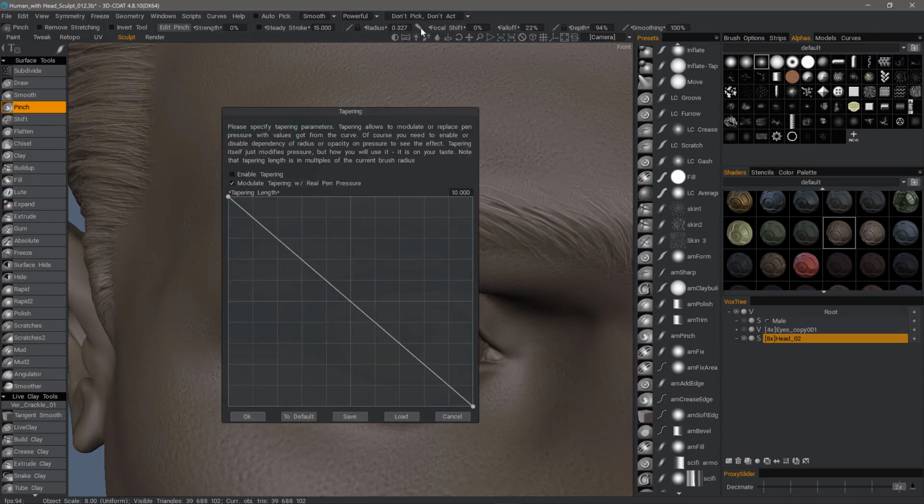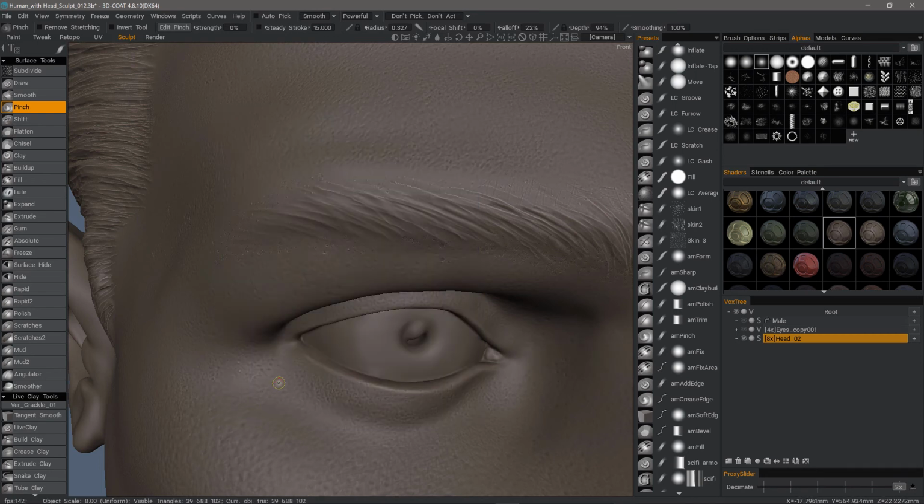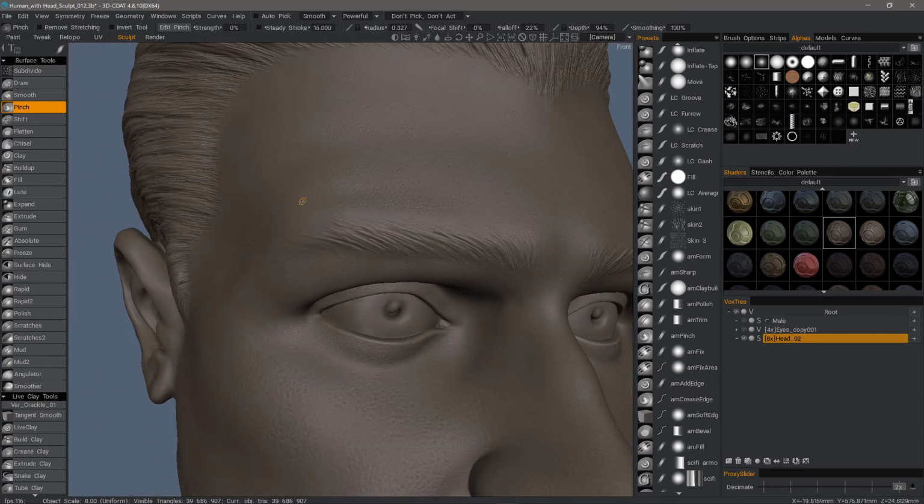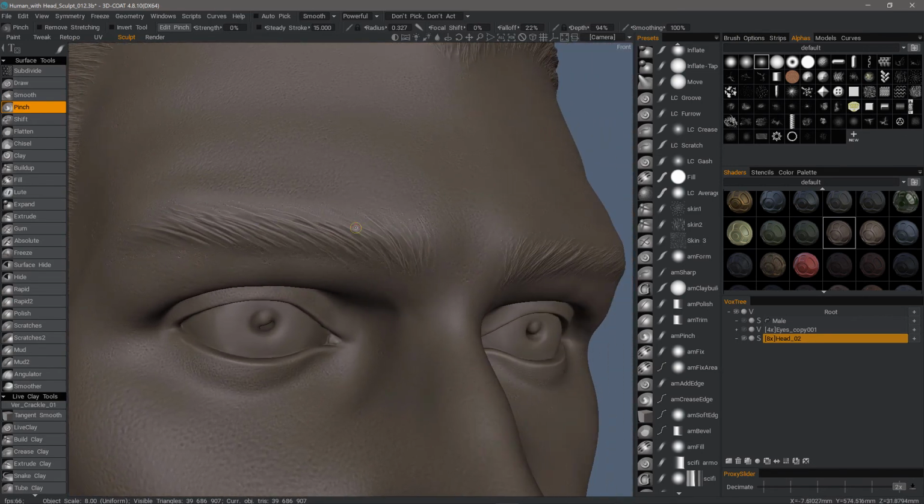Let's turn on tapering. I want it to taper on both ends, so I'm going to change my curve here. You can click along the line to create a point. Okay. And this is all at regular speed. I just wanted to make sure to mention that.